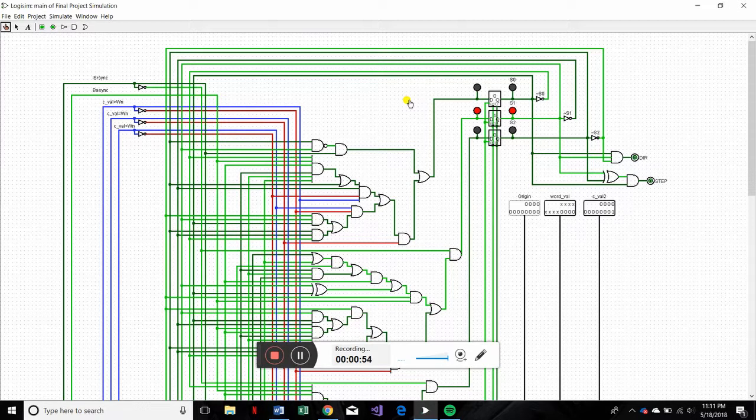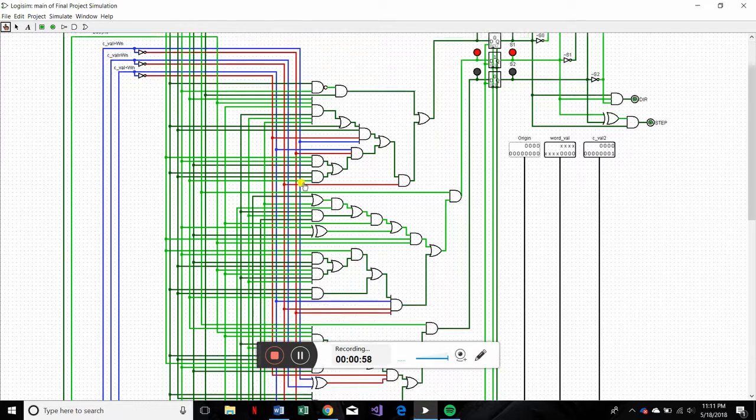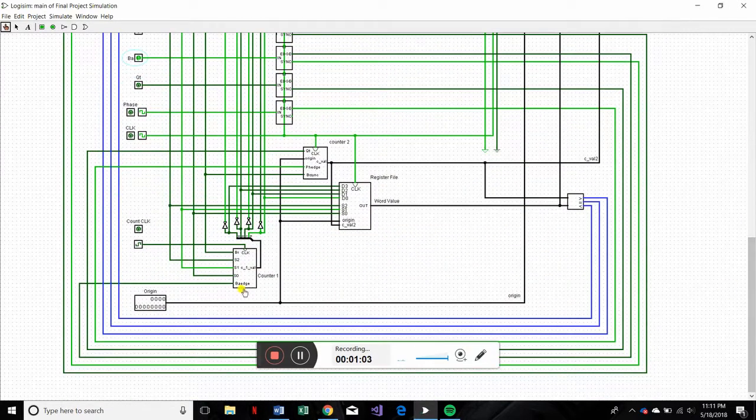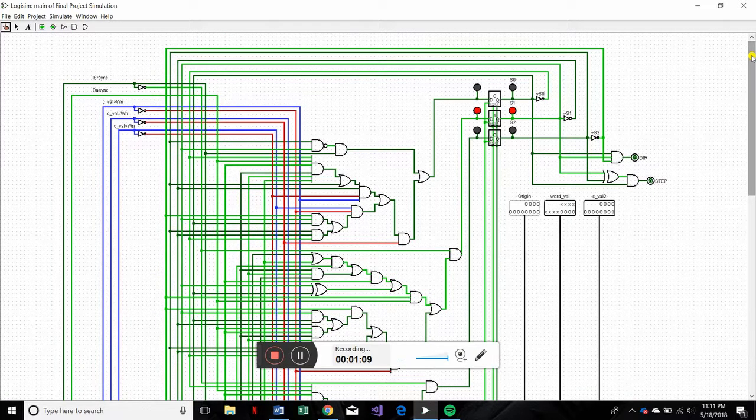And at this state, it will write to word 0. Well, it will write to the word according to the value of this counter 1. Since it's at state 1, we are writing to word 0. So it will write to that so long as action button is high.